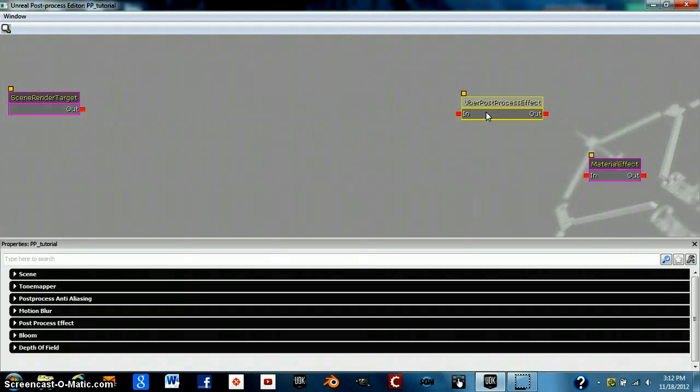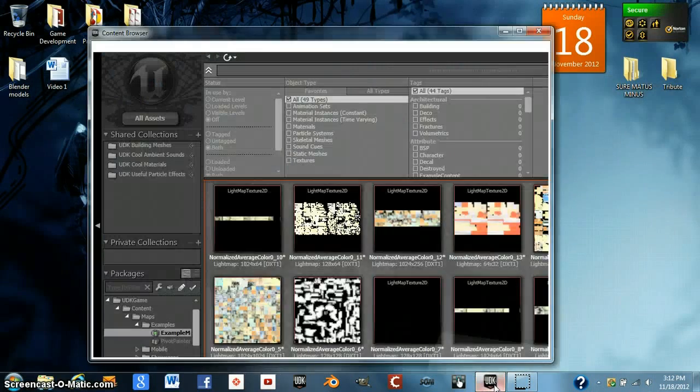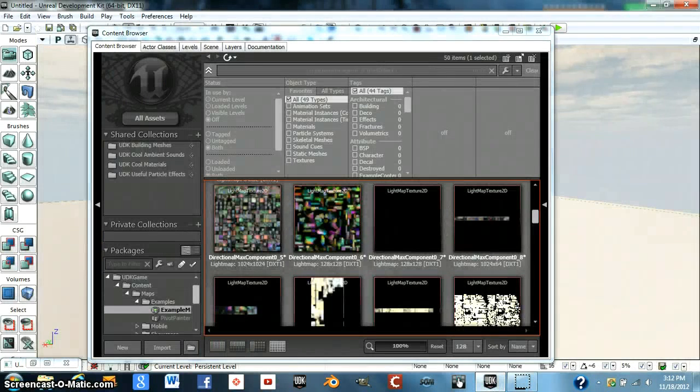Now what you can do is to drag it, press Control, left click. Hold on here. Getting a bit of lag.